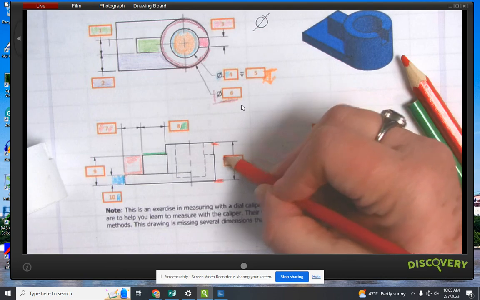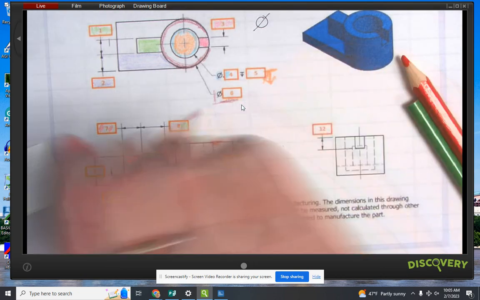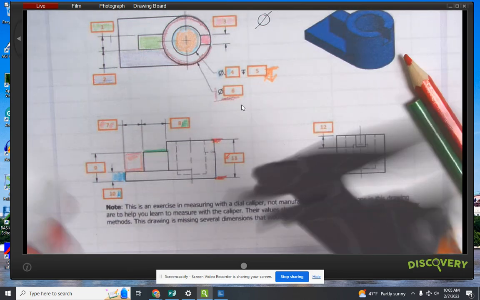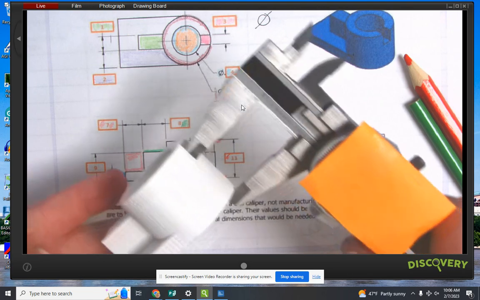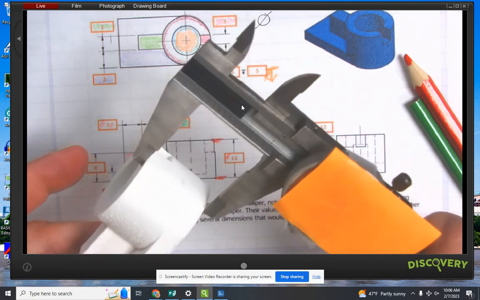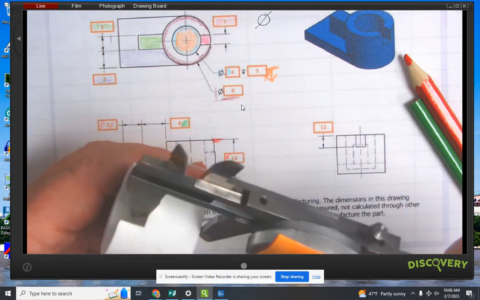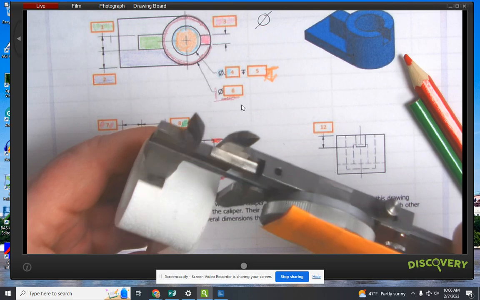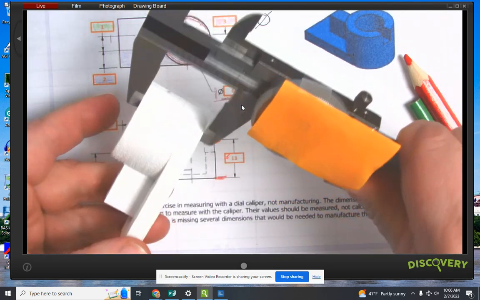Okay? So number 11 is from here to here. Not here to here, it's here to here. Not going down into the cavity. Not going down into that cavity. That's not 11. This is number 11. From here to here.